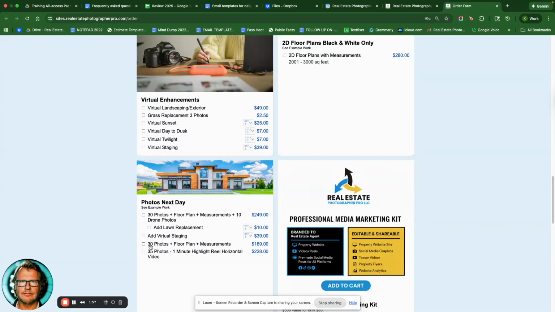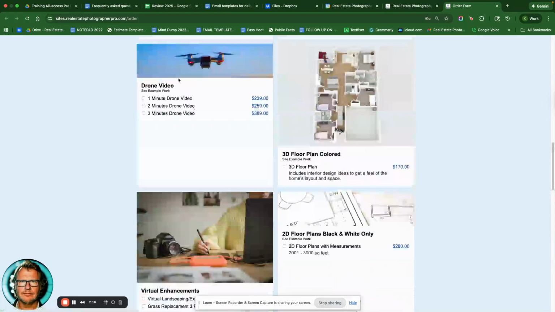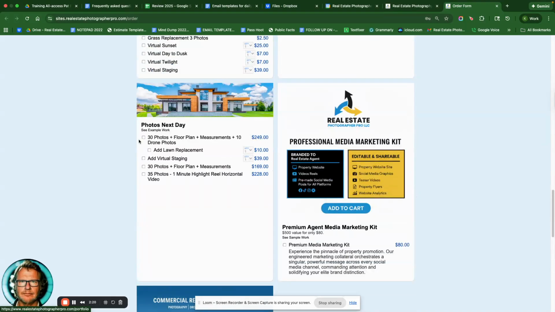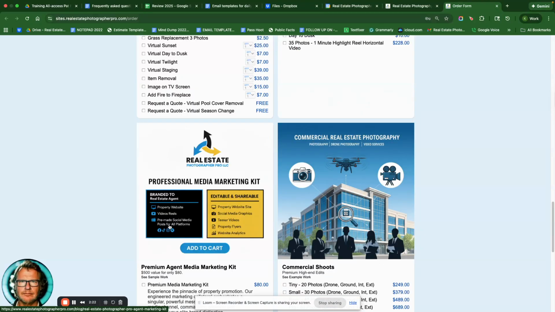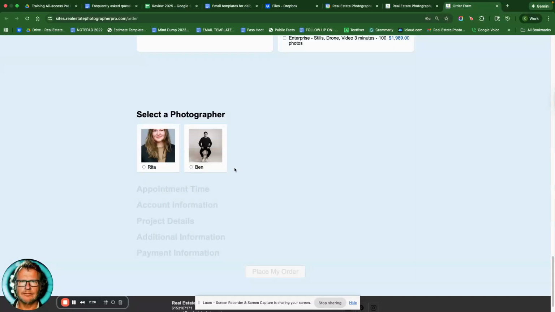There's 30 with a floor plan and measurements. This is 30 with a floor plan, measurements, and drone photos. Here's 35 with a 1-minute marketing video. So you've got different choices. If you'd like to add on the marketing kit, you can do that now or do that later, or you can do that with the add-on package at the top. So you're just going to select your item. Let's do 30 photos.